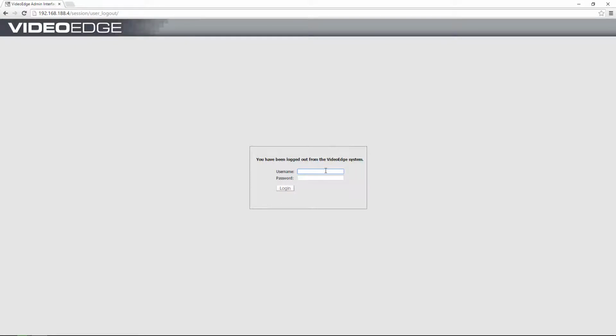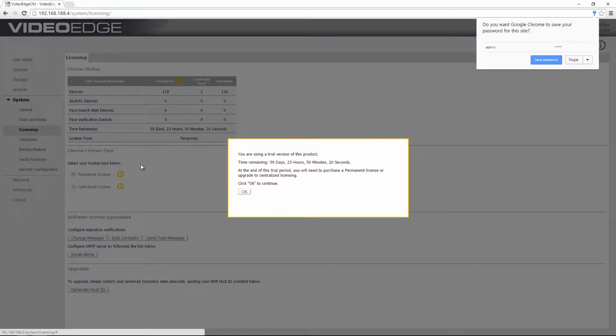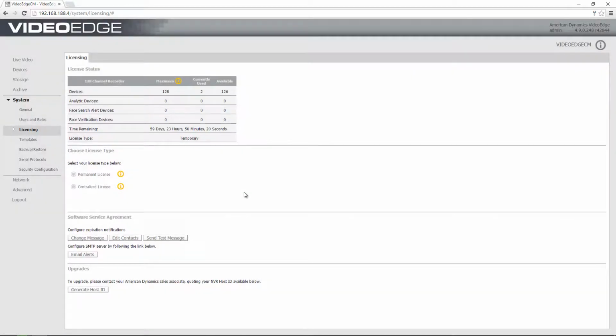Okay, so now what I need to do is move over to my VideoEdge and point it at the Victor application server for its license. So I'm just going to sign in as an admin user. This VideoEdge is currently running a temporary license, so I'm immediately taken to the licensing page and I'm getting the prompt that I'm using the trial license still. I'm just going to choose OK.